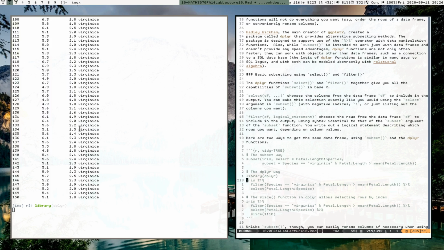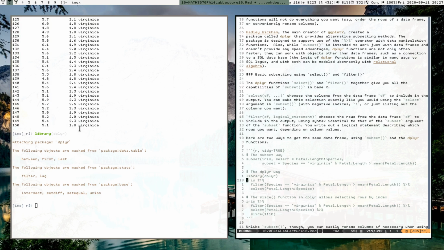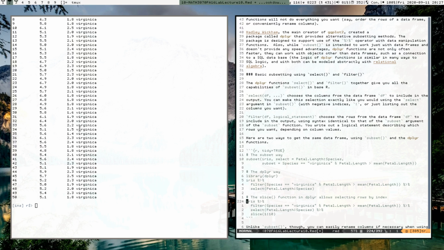Here's what dplyr does. First off, we need to load in the library dplyr. Then we take the iris data set. We're going to use the rows where the species is virginica and the petal length is greater than the mean petal length. And then we're going to select all columns between petal length and species. And this is the resulting data set. It's the same data set.